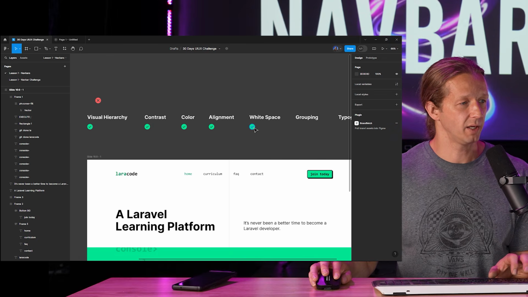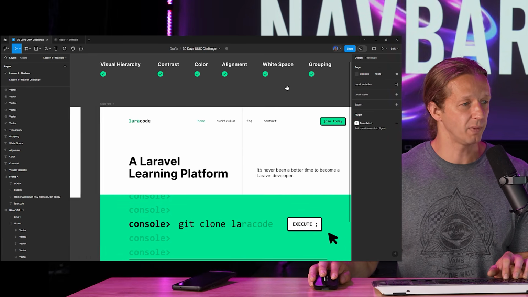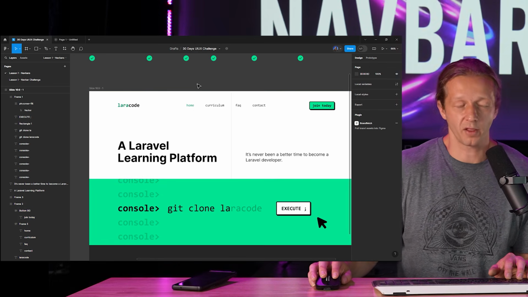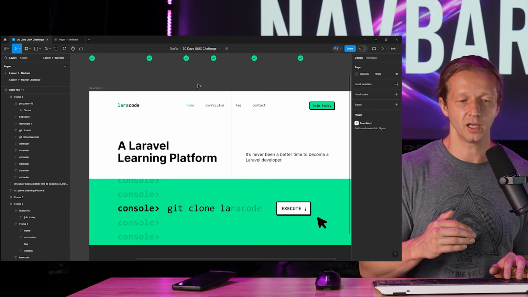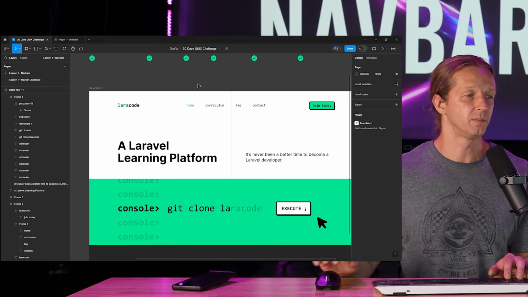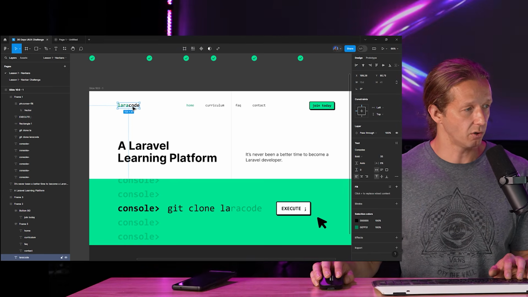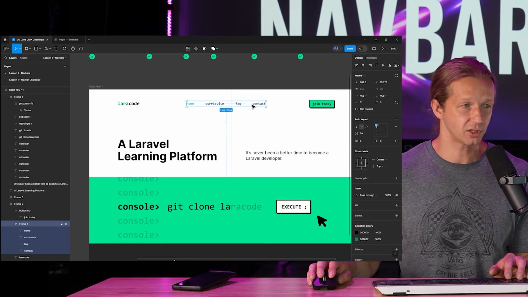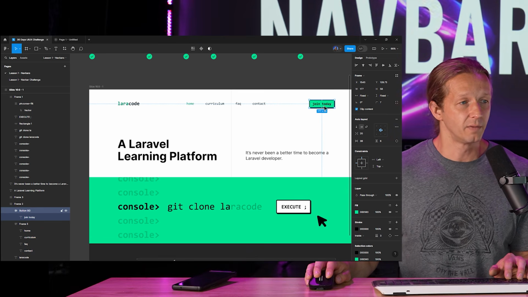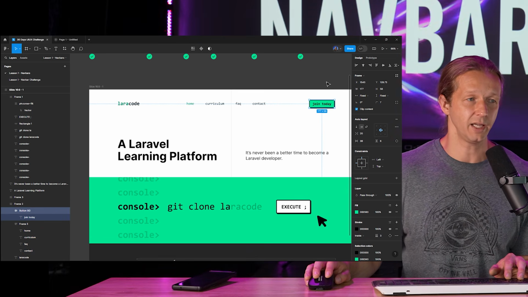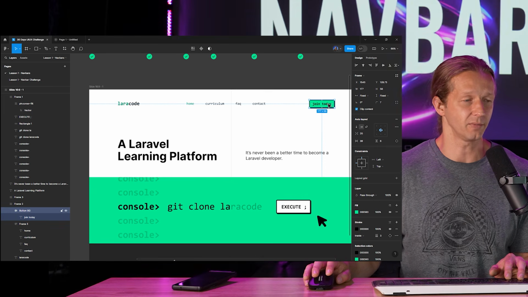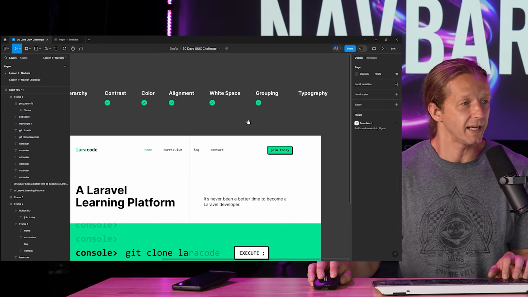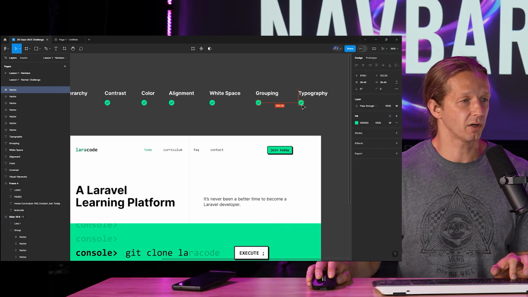So what about grouping? Are we grouping things that make sense together? One of the primary ways you establish grouping is through white space and alignment. So we have our logo here. We have our 4 most important pages right here. And then we have the primary call to action, a link to it in the header, essentially the navbar. And this works perfectly fine. Everything makes sense. And then finally, typography.